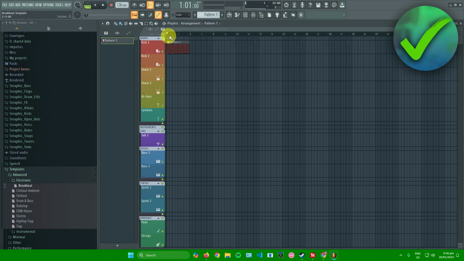So I have this sample pattern that I just made a few seconds ago, so it kind of sounds like this. Okay, so to add the underwater filter, what you want to do is to head over to the mixer.